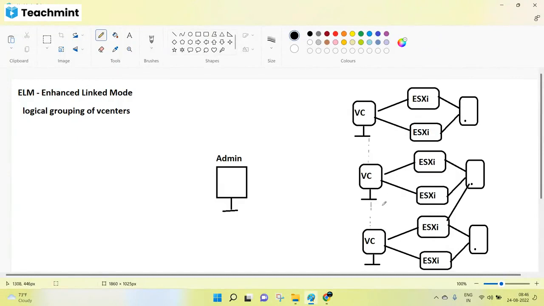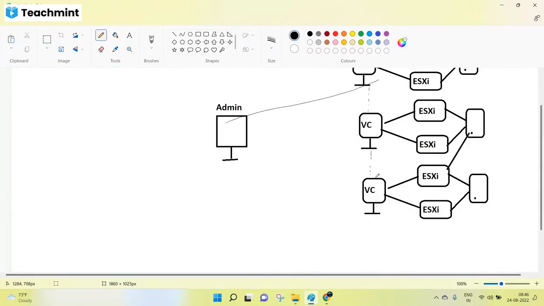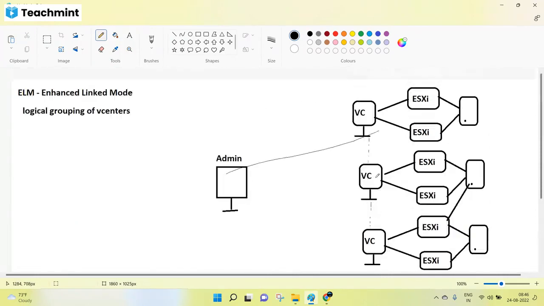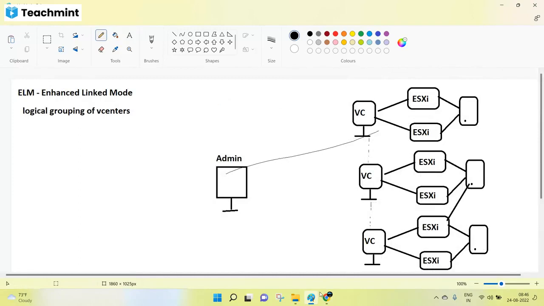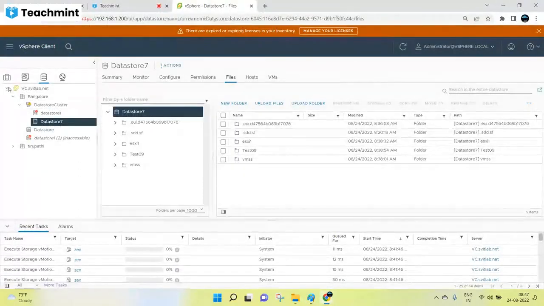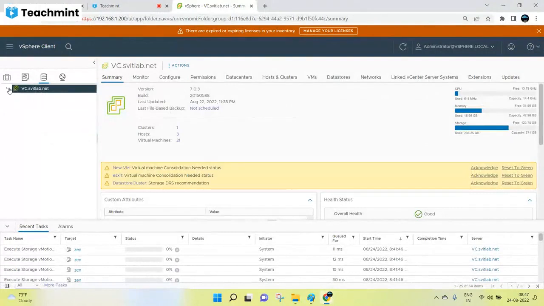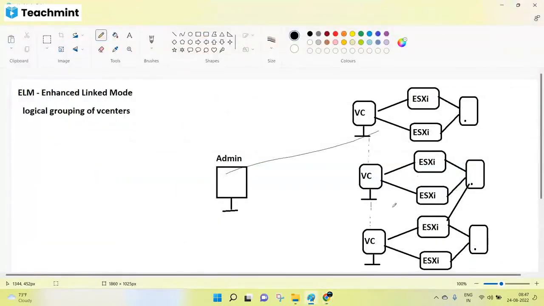Let's say you satisfied all the requirements of this enhanced linked mode feature and they are connected together. If you log into one vCenter, you can see all other vCenters which are part of that linked mode. That means if you log into one vCenter, you can see a total of 3 vCenters, and all the VMs and hosts you can manage from that one vCenter itself. If you want, expand that vCenter object and you can manage it. So from one session itself, you can manage objects from multiple vCenters.